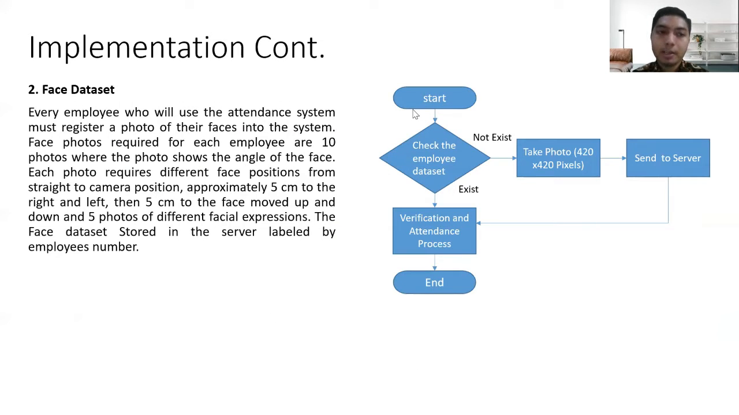For the face dataset, every employee who will use the attendance system must register photos of their face into the system. Ten face photos are required for each employee, showing different angles of the face. Each photo requires a different face position, from straight to the camera, approximately 5 centimeters to the right and left, then 5 centimeters with the face moving up and down, and 5 photos of different facial expressions.